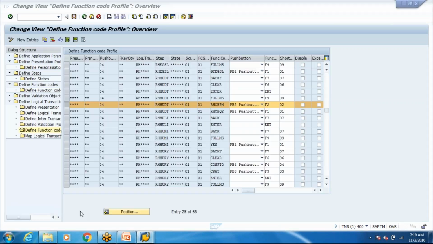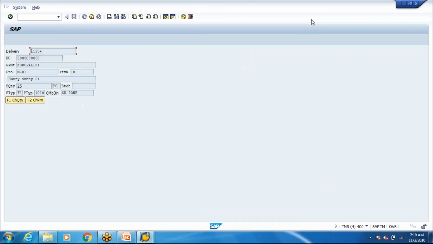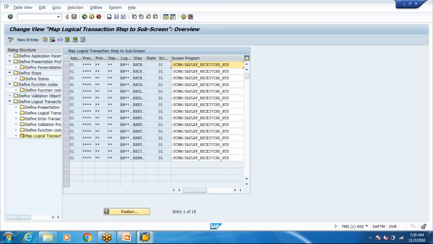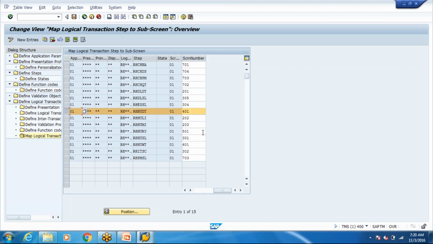So all these steps and all this flow, and then again you can see the screen mapping over here. Here you assign the screen number to your step, okay. Each transaction, as I told you, has different screens, which are different steps. So let's say this is the screen RHHUDT. You can see the screen number is 401. So where does 401 come from? It comes from this config.